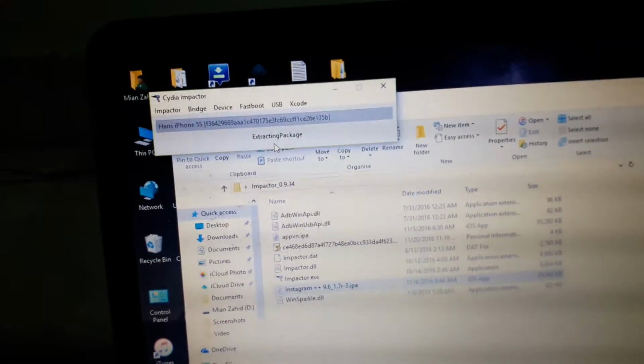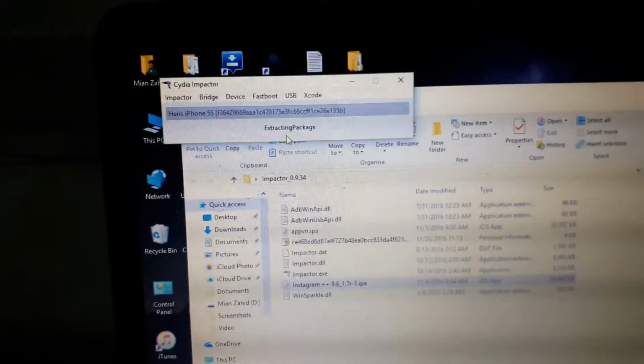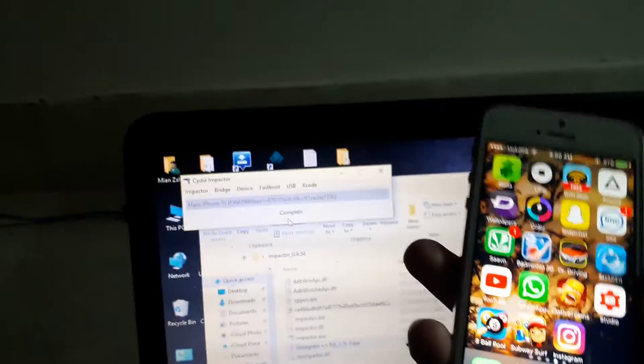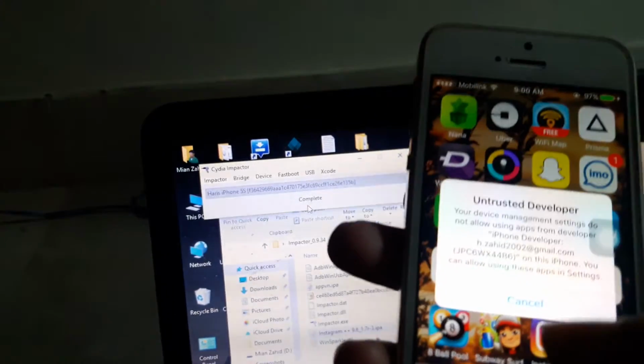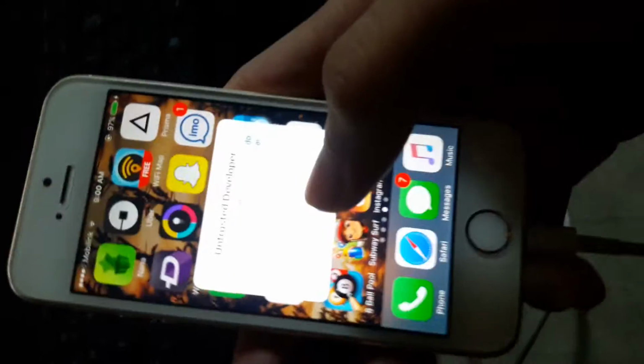Extracting package. Find application. When completed, Instagram appears. This is a tweak app.